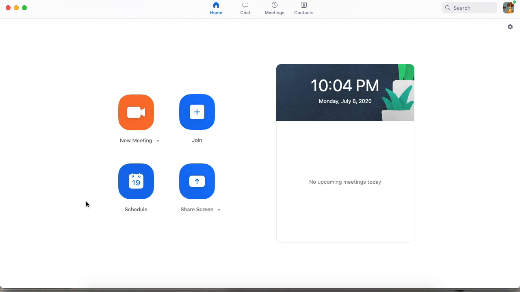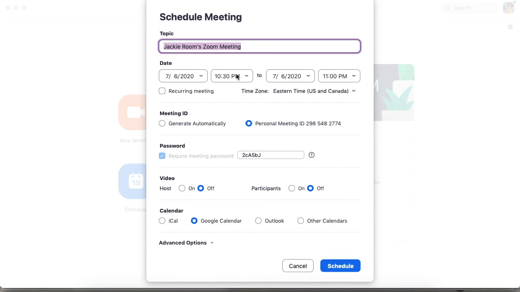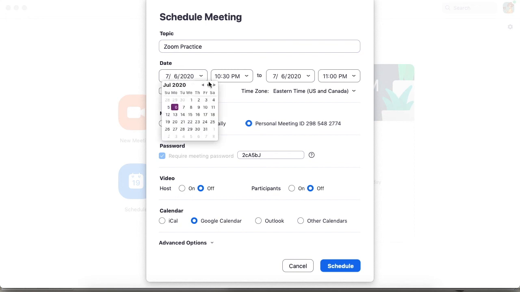The other way is to schedule a meeting. So I'm going to click on Schedule right here. So first you want to rename your meeting. I'm going to rename mine Zoom Practice. And then over here, I'm just going to stick to this time. So as you can see, I can change the date if I wanted to. I could go as far forward as I want. But I'm just going to go ahead and stick to it. And I'm going to just let it be a 30-minute meeting starting at 10:30 p.m.